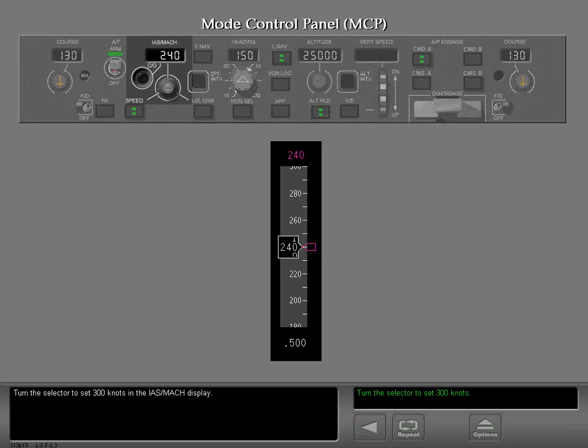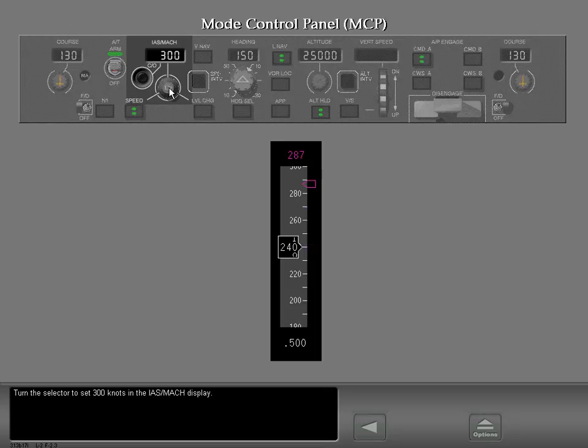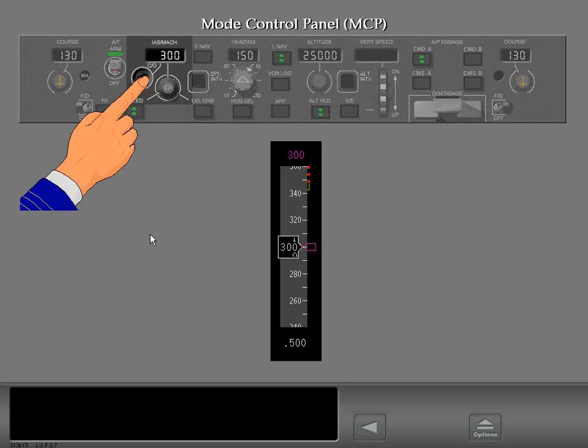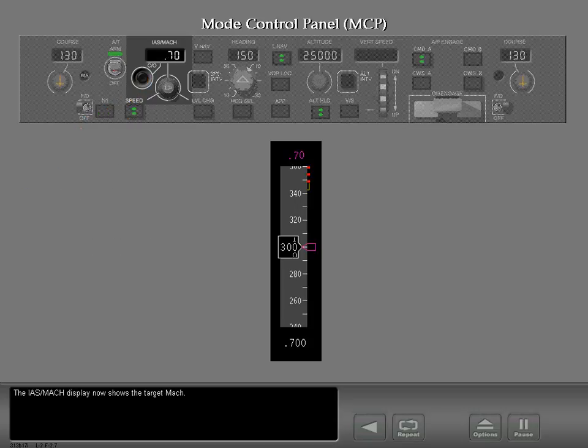Turn the selector to set 300 knots in the IAS Mach display. The speed bug moves to the new target airspeed. With the auto throttle engaged, the airspeed increases to the new airspeed. You push the changeover switch to change the display from IAS to Mach. The IAS Mach display now shows the target Mach.